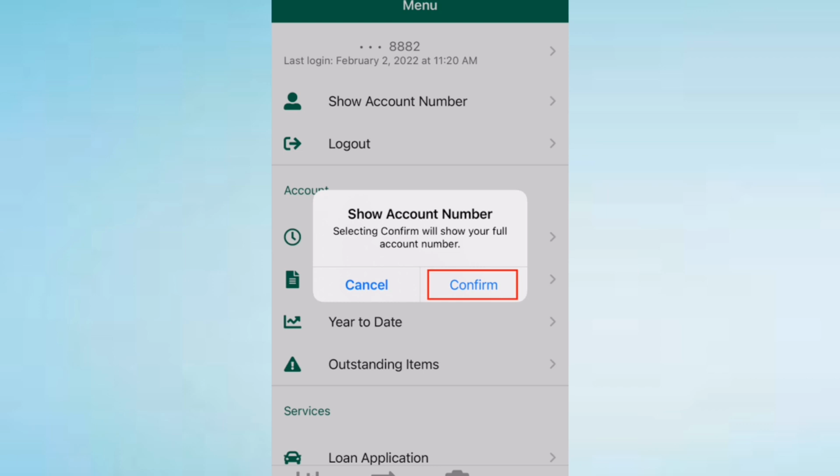Look for the specific account for which you need the account number. Typically, the account number will be displayed alongside your account details.